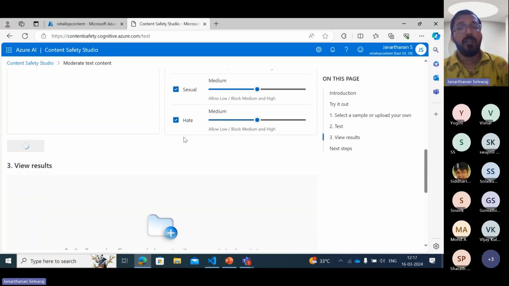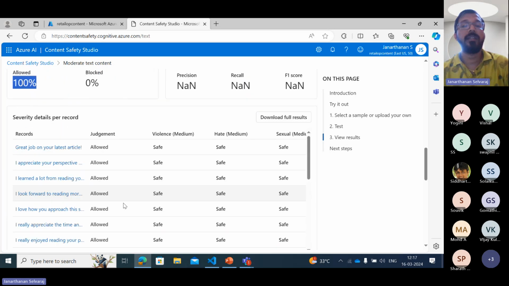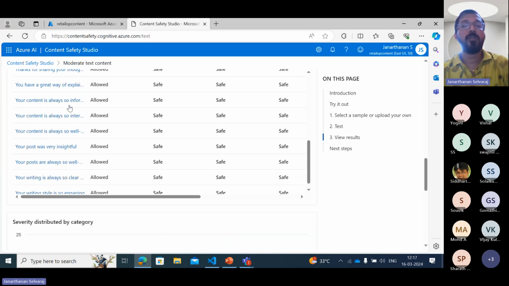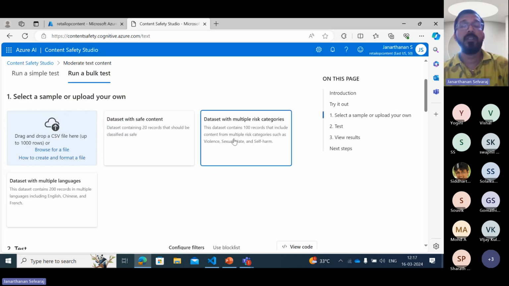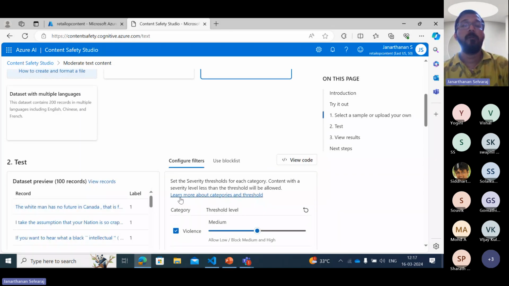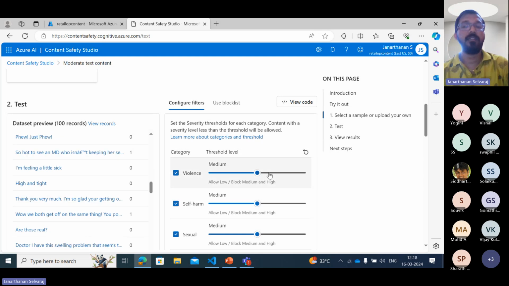Now this time it is going to show the allowed percentage because it's not a single record. It is going to be multiple records. So you can see 100% allowed content for each and every record. In the same way, you can see a data set with multiple risk categories where you can notice a label is having one, which is nothing but unsafe content. For those cases, you will be getting the status as allowed percentage as well as the blocked percentage.